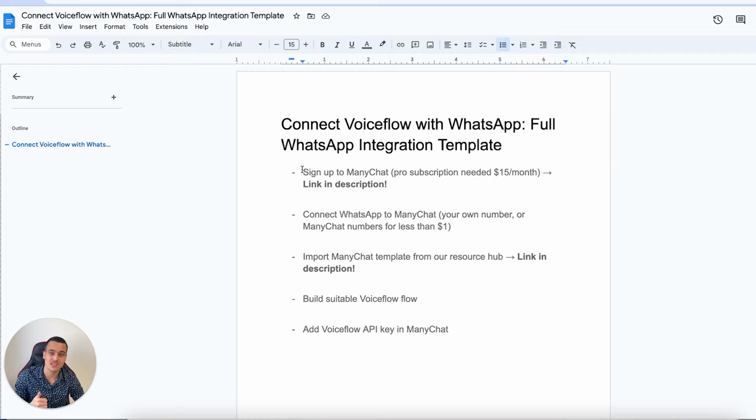So the first step is gonna be to sign up to ManyChat, and ManyChat is gonna be the front end tool which we're gonna use to send messages to the user in WhatsApp. This also comes with a lot of additional benefits such as follow-up sequences. You can contact them within 24 hours with automated messages. You can send videos, buttons, cards, etc. So this is the tool which we're going to use.